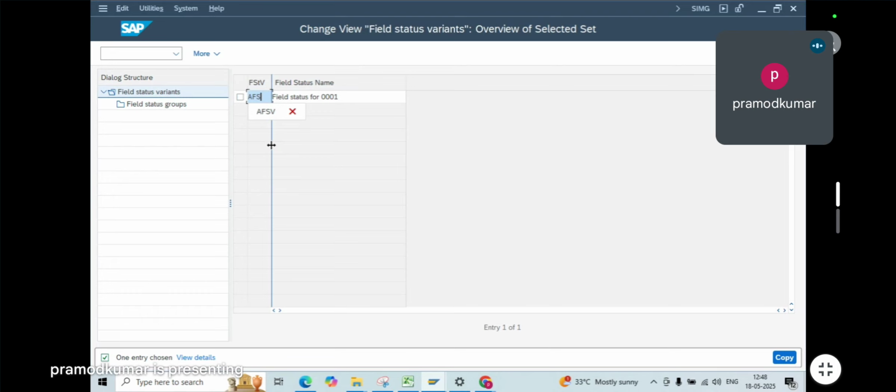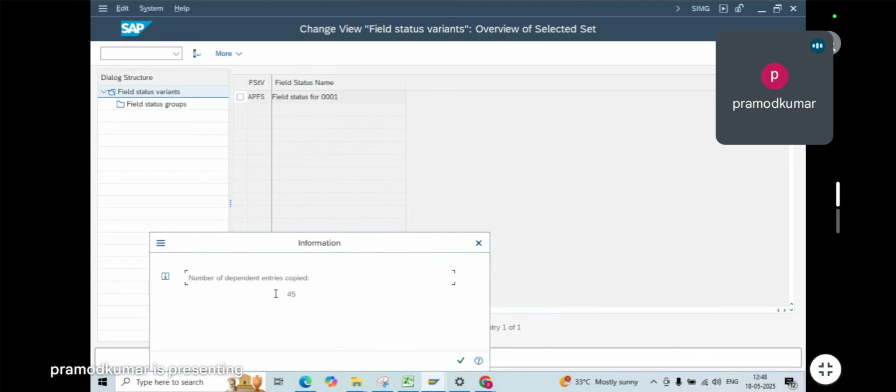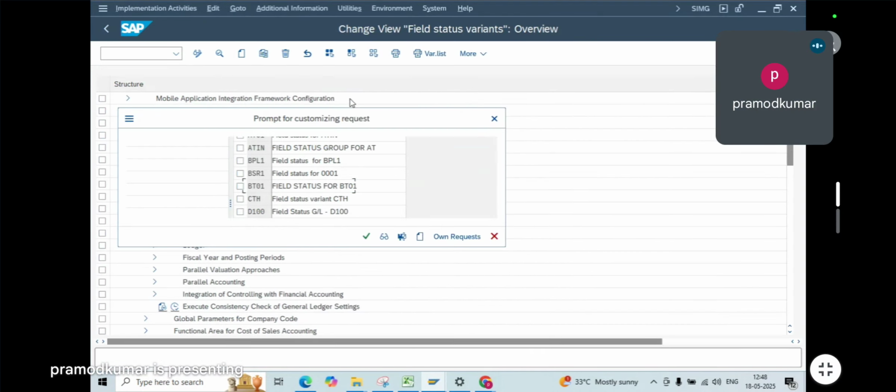Apple field status variant. Okay, I'll change the description, or after entering, because someone is using the same identification. Apple FS field status. Press enter. Click on copy all. 45 entries have been copied. Okay, change the description for Apple. Press enter. Click on save.